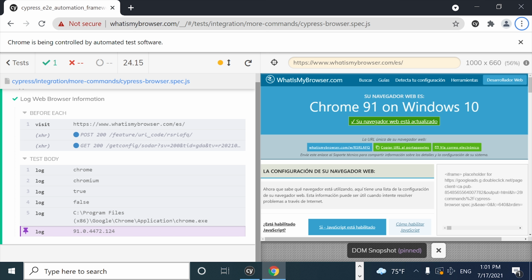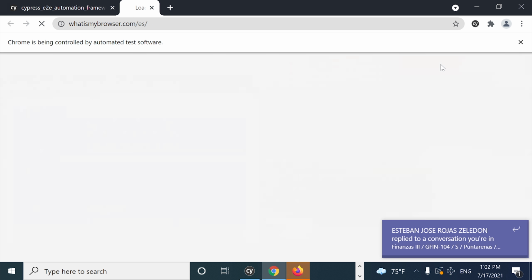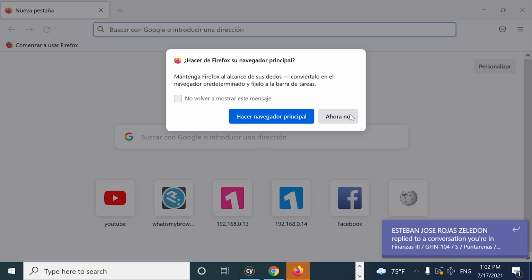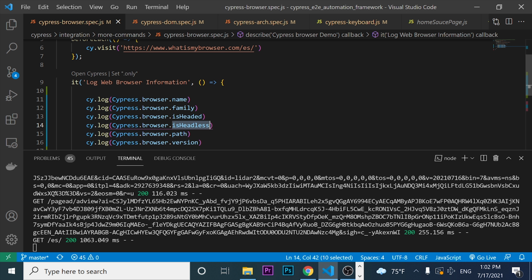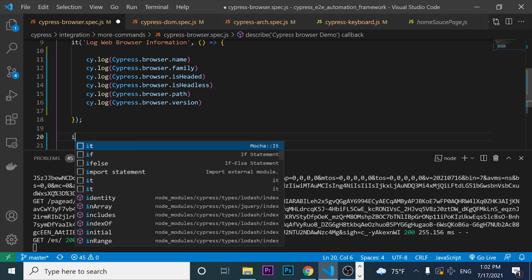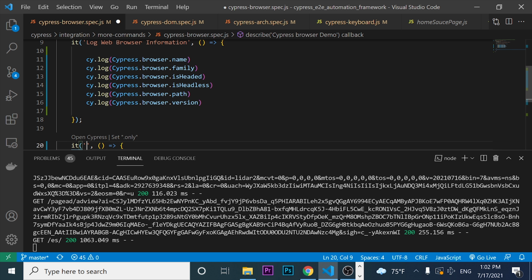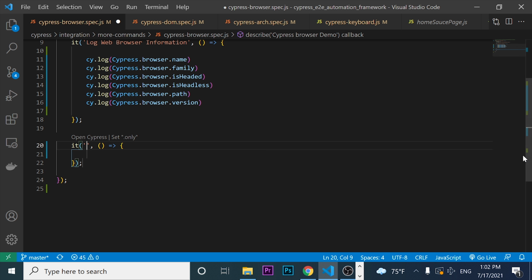So as I told you, if I enter with Mozilla Firefox over here, you are going to take a look at this, and probably you are going to have another message when you enter here, and you will see that it is saying Firefox 19 on Windows 10. Okay, so I want to make a test in order to make sure that this header changes depending on the browser that I'm executing, right? So I'm going to name this test, for example, check header depending on the web browser.